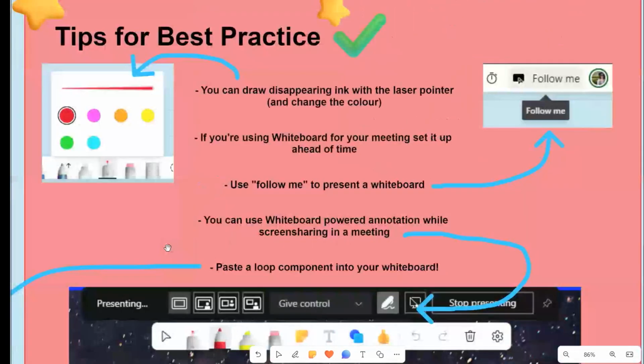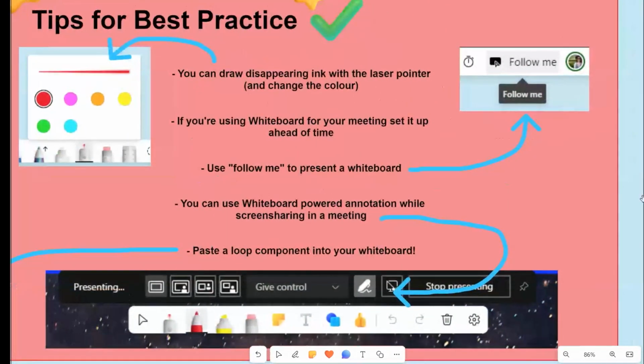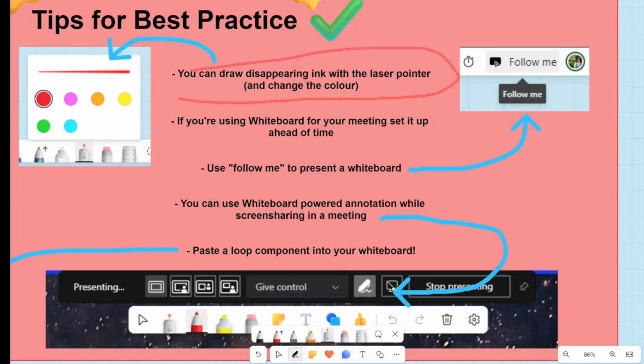Alrighty, let's have a little look at just some best practice tips. You can draw disappearing ink with the laser pointer. Find the laser pointer just in your inking station right here. And you can use that to show things, of course, but if you just want to circle one point, for example, you can do that, and that will circle it and it will disappear for you.